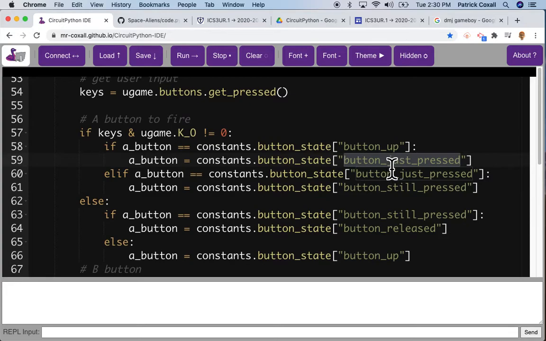If for some reason the button is being pressed, that's why we're inside here, and it's not in the state button up, then the only other state that it probably could be in is it has been just pressed. So if I press the button and just leave my finger on it, this is going to be true over and over and over again. And if it is true over and over again, then we'll just keep it on button pressed. Sorry, just pressed to still pressed.